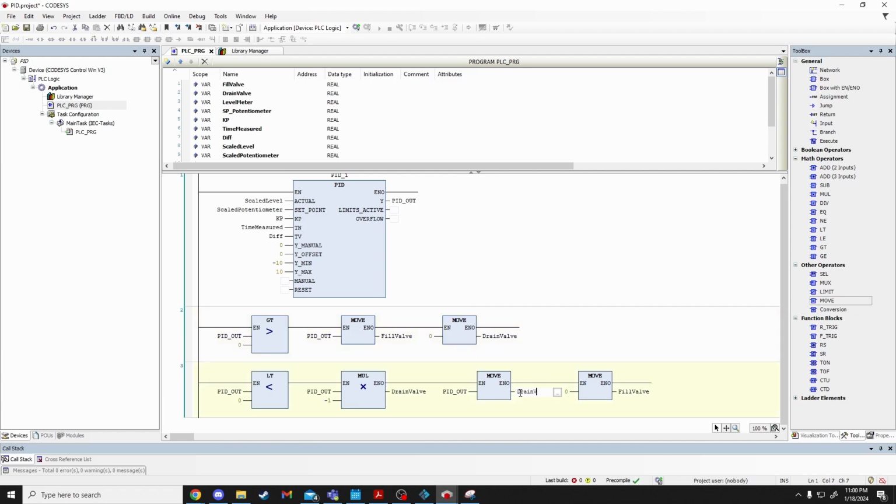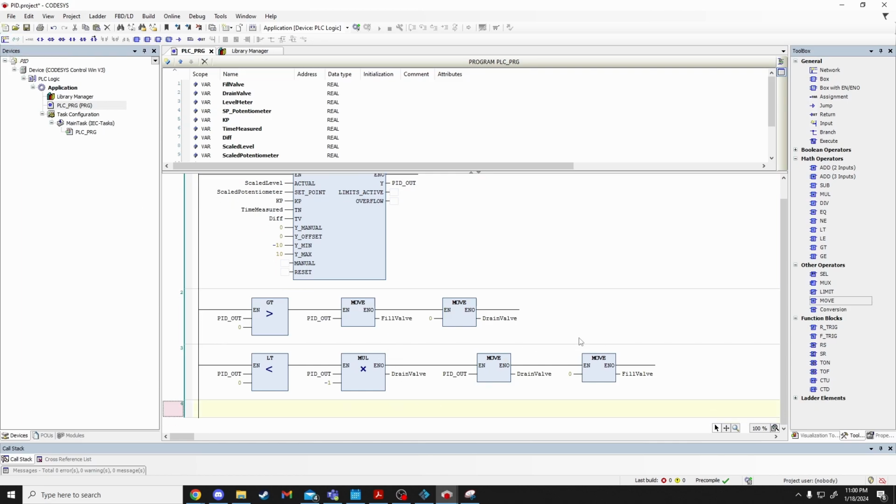Gotta fix this. Drain valve and fill valve. So this is just making sure that no stored value is going to be held and it's going to continue to drain or something of that effect. I don't know if it would work well or not, but I want to see that these are definitely closed when it's going in the opposite direction.